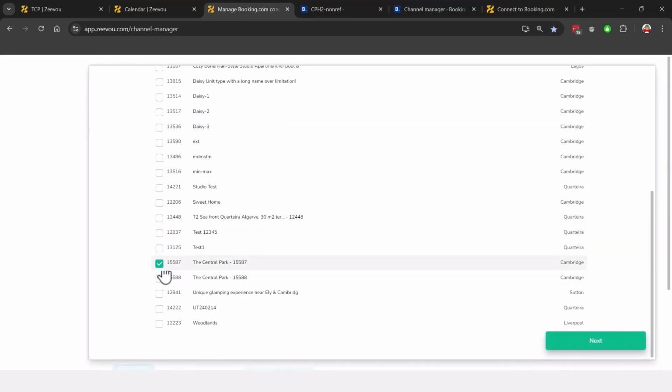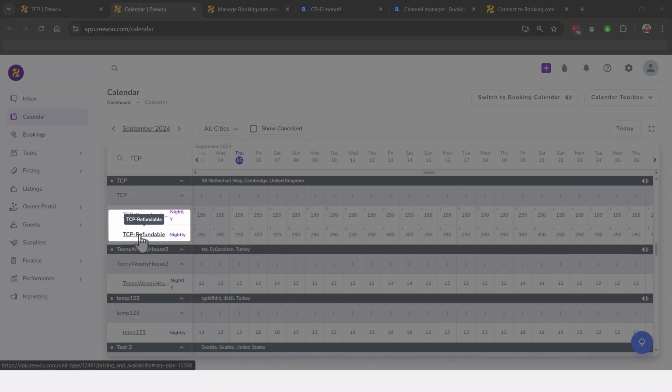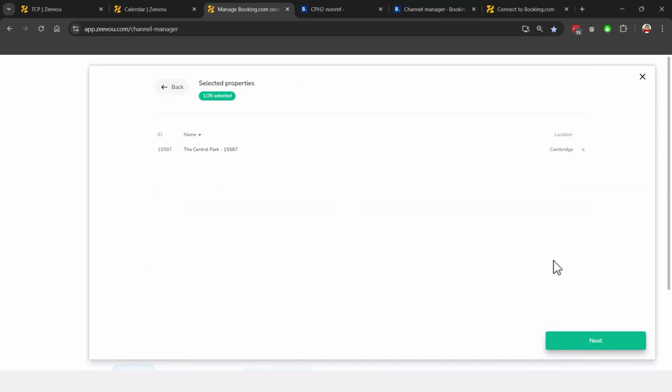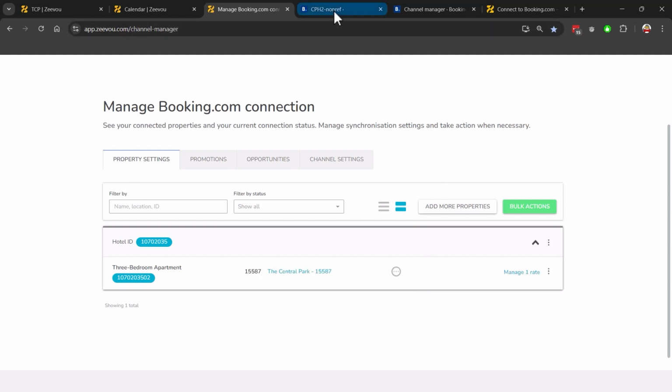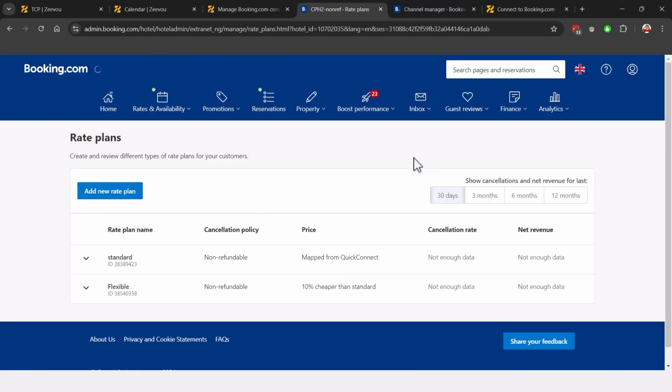Check the calendar to make sure the rate plan ID is correct. When you hover on each of them, their ID appears. And click on Next. Navigate to Booking.com. Under the Rates and Availability tab, select Rate Plans to check if it is connected.